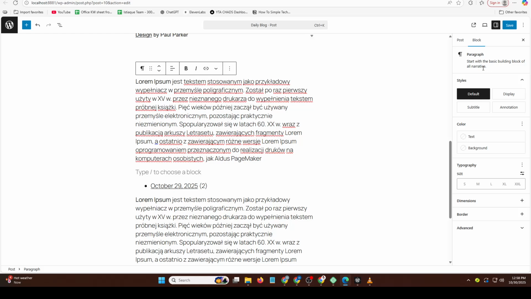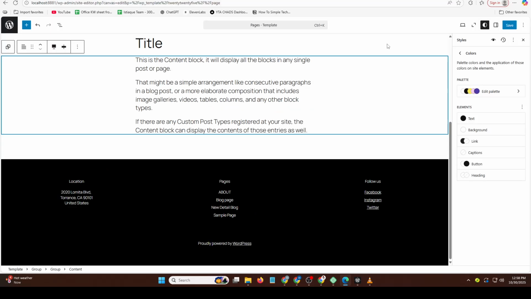Now, click on the paragraph block. This is important because the paragraph block controls the standard text across your entire site. By changing settings here, any new paragraph you create will automatically use your chosen default styles.